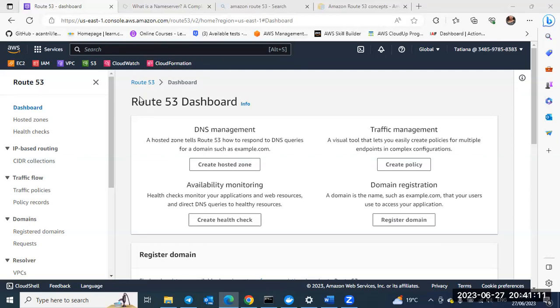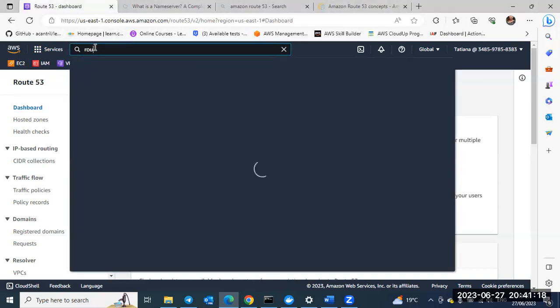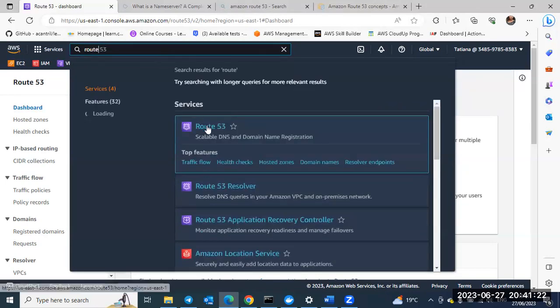Okay, so the first thing to do is we are logged into Route 53. You can just go to the search bar at the top here and you type Route 53 and you select the service. You're going to find it here.